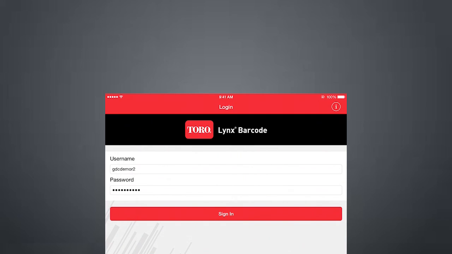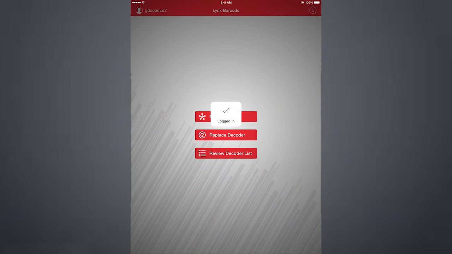If you already have a Lynx Mobile account, which is found on the Advanced Setup Preferences page in Lynx, you type in your username and password and then sign in. If you don't yet have a Lynx Mobile account, contact the Toro NSN at 1-800-ASK-TORO and request that you have a username and password configured. So we type that in and we sign into the Lynx Barcode Reader app.